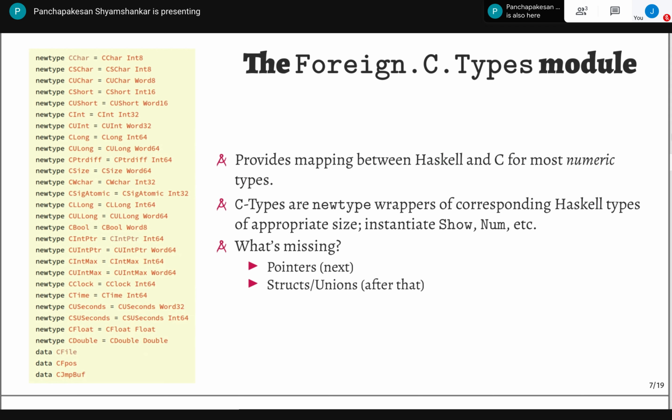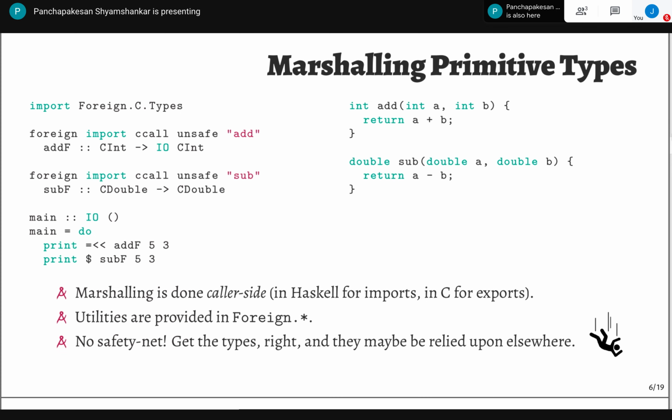Very handily, the C types are newtype wrappers, except for these three down here. They implement Show, Num, and so on, which is why we were able to do sub 5 3, because that's an integer literal that gets wrapped in a fromIntegral, and that becomes a CInt, which is very useful for testing.